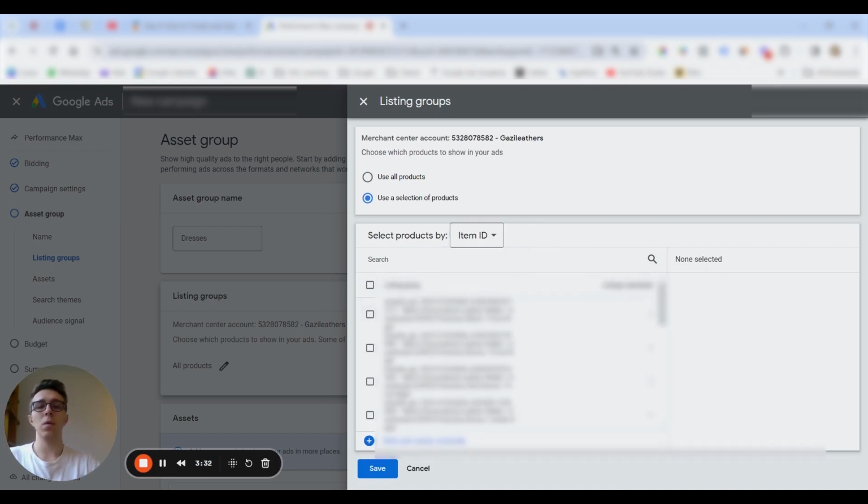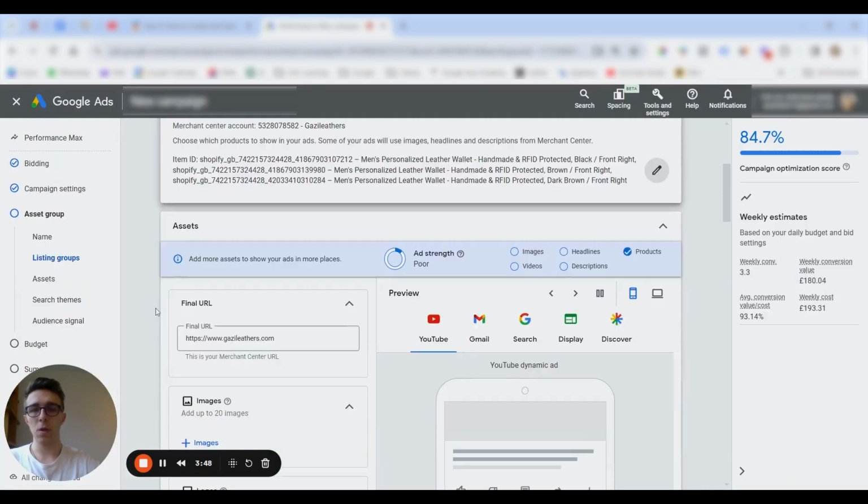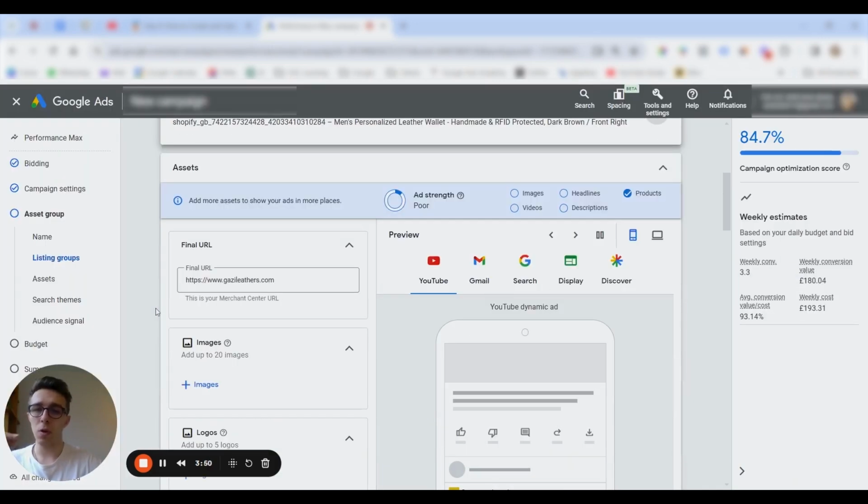I'm going to select them. I'm going to pretend that I'm typing here dresses and I'm having like a bunch of products. For now, let's pretend that these 3 products I'm going to check are going to be our dresses that we advertise. I just selected them and right now I'm pressing save. Very easy.